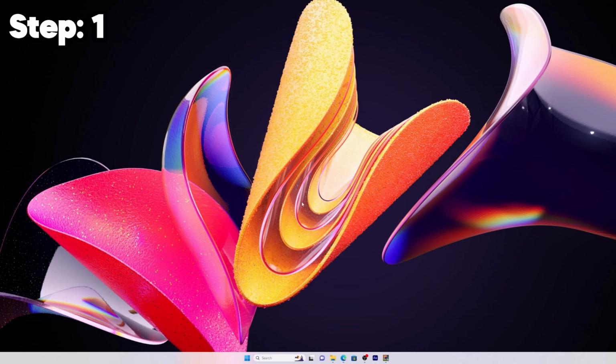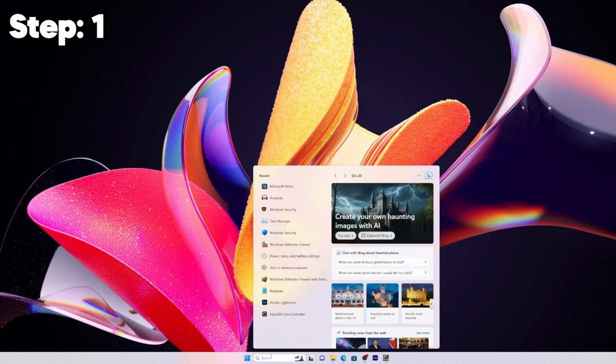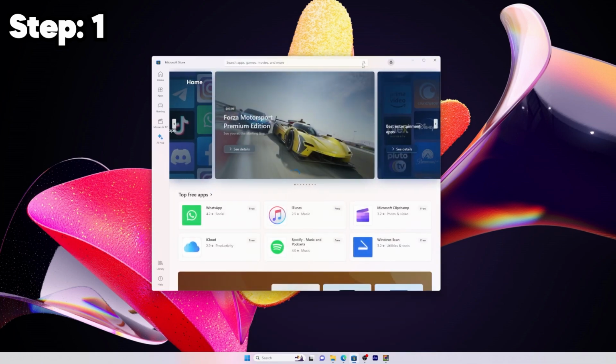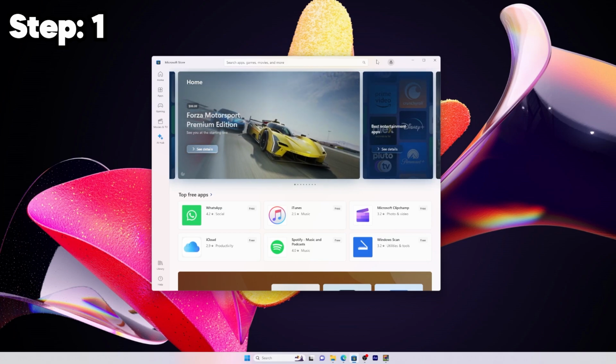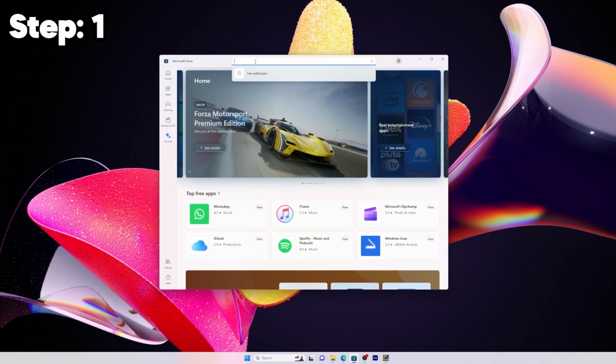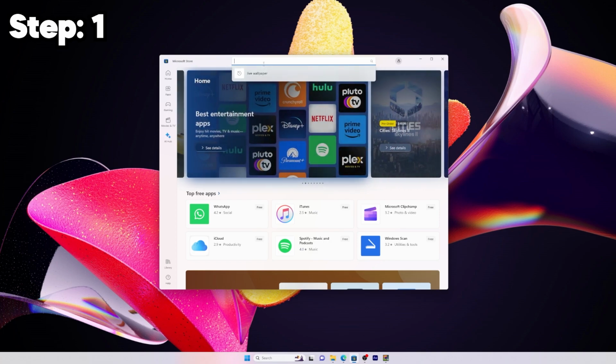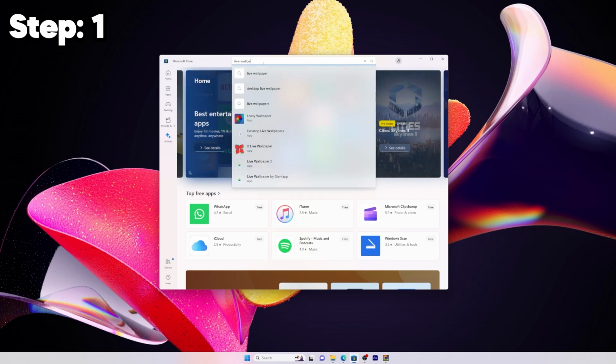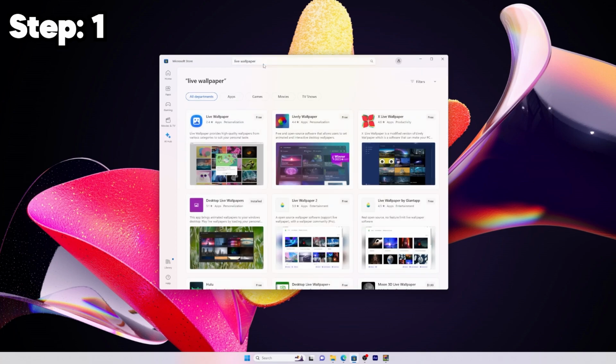Step 1, we are going to go down to the search bar on Windows. This works for both Windows 10 and 11, and we're going to click on Microsoft Store. This should be pre-downloaded on your computer. Once we open the application, we're going to type in Live Wallpaper. And we are going to go down and download the desktop Live Wallpapers app.